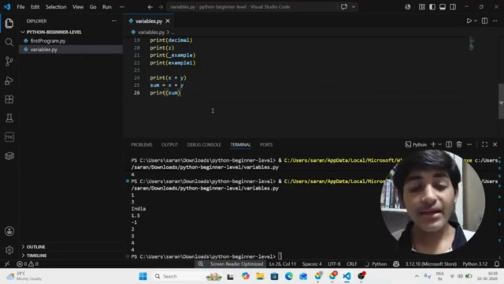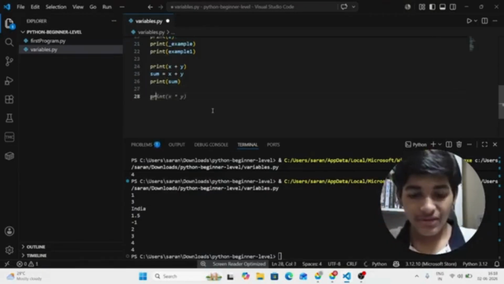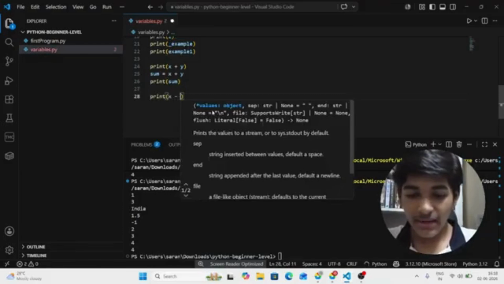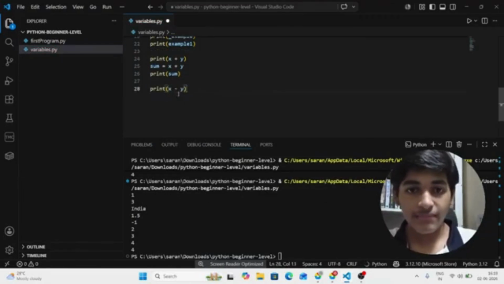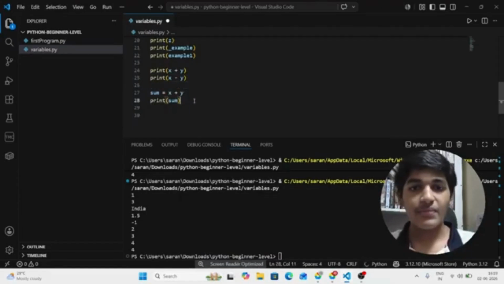Now, in a similar way, I can perform subtraction, multiplication, and division. If I write print x minus y, let's group these statements together for better readability.